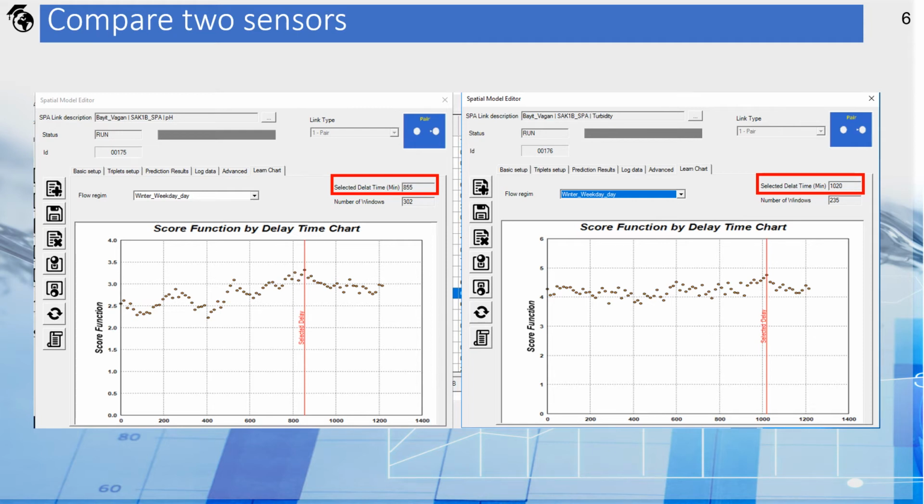In this case, a model whose estimation of delay time is not decisive may be required to use the estimate of delay time from a model based on a more decisive sensor between the 2 stations. The way to do this is explained in the next slide.